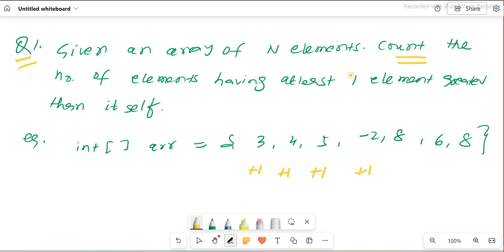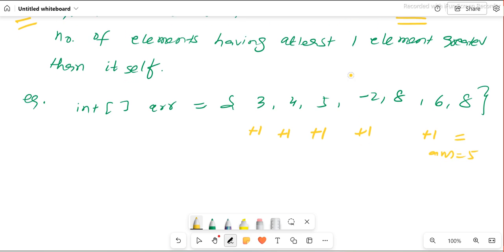Now 6. Again, we have 8 which is greater than 6. So this will be 1. Again, for 8, there is no greater element than this. So this will be 0 again. Now, if you count it, 1, 2, 3, 4, 5. So the answer is basically 5 here. Got it? So this is what we have to solve in this particular problem.